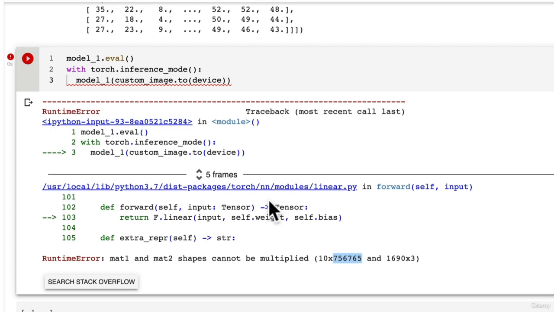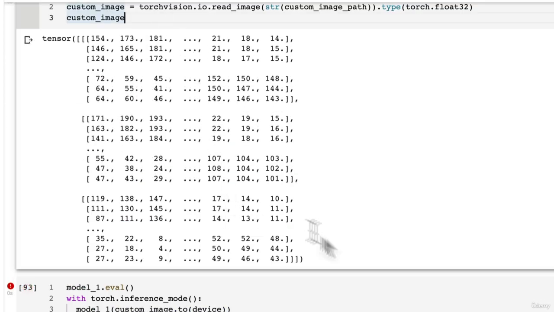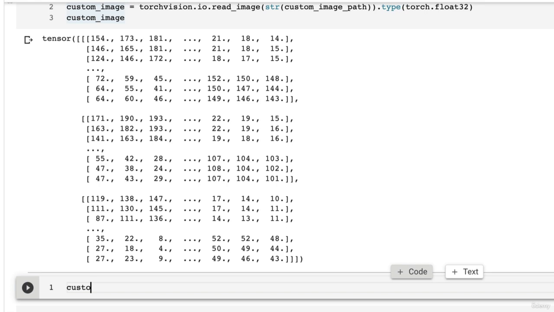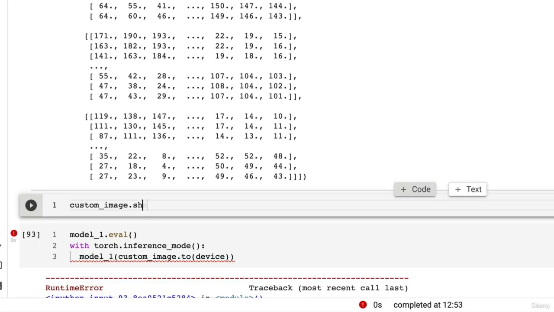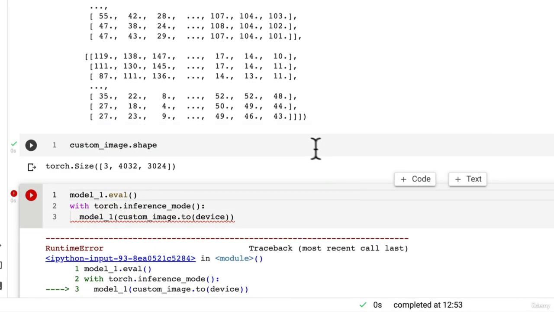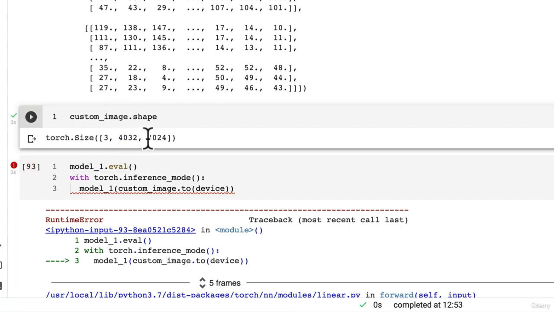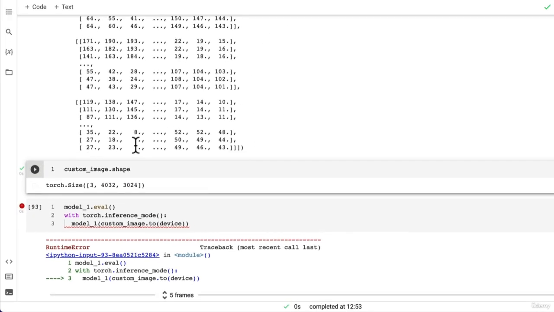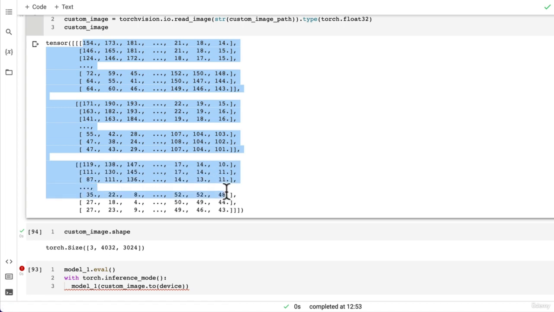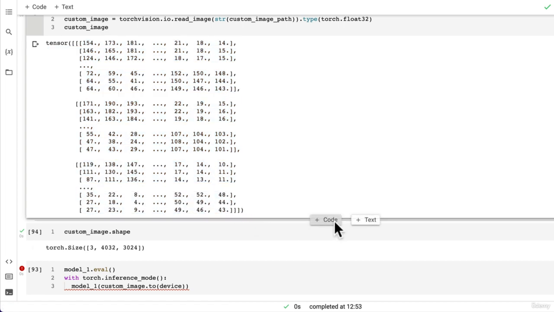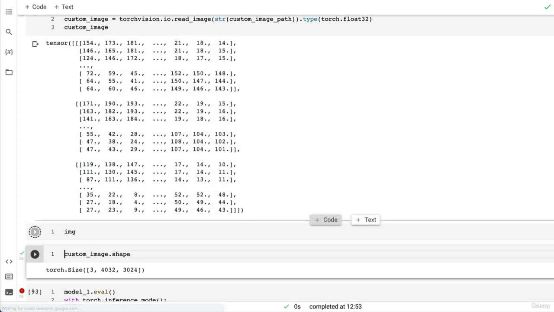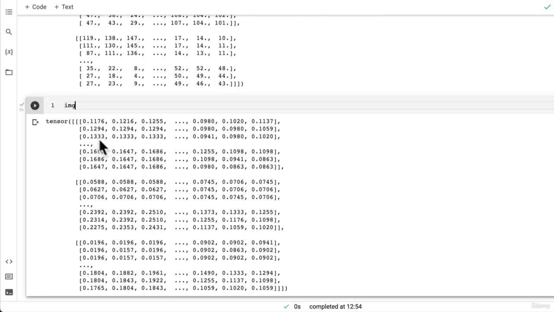Now I have a feeling that that might be because our image, our custom image, is of a shape that's far too large. custom_image.shape. What do we get? Oh my gosh, 4000 and 3024. And do you notice as well that our values here aren't between 0 and 1? Whereas our previous images, do we have an image? There we go. That our model was trained on were between 0 and 1.